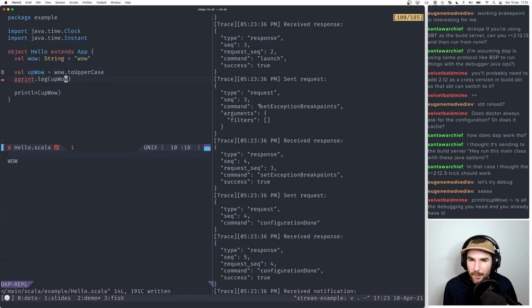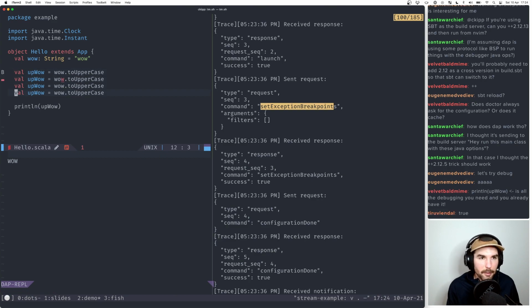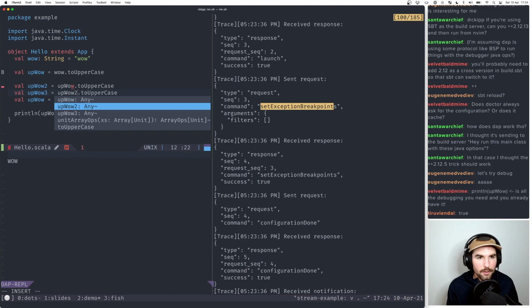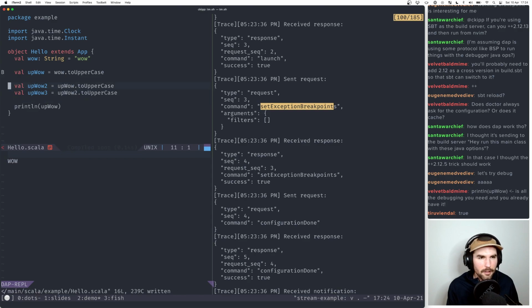So we have this set breakpoint command that is being requested. Let's maybe try to add a couple more things in here. So like println breakpoint 2, println wow, 3, println wow 2. That's enough. Let's do toggle breakpoint here. Debug toggle breakpoint. Debug toggle breakpoints.